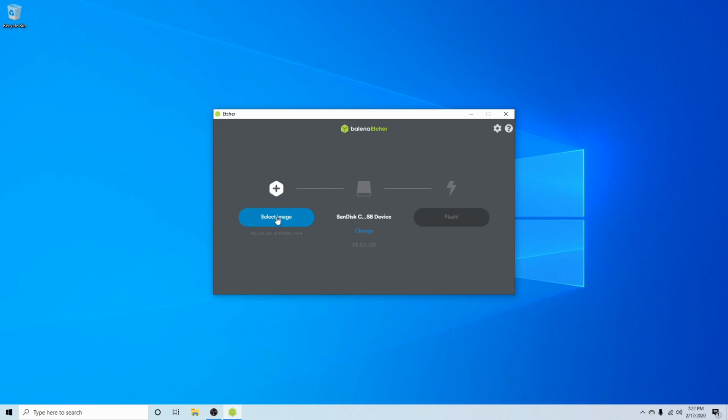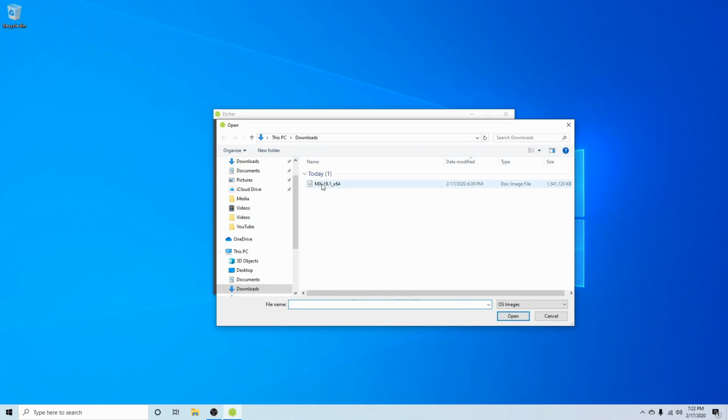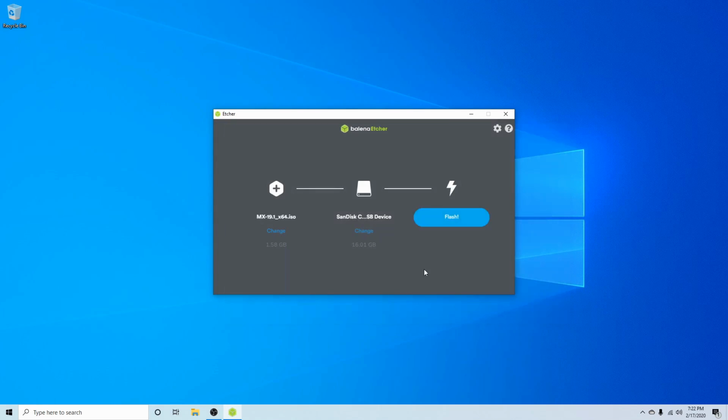The first thing we're going to do is select an image, and that image is the one we just got done downloading. So you see I have MX 19.1, x64 available here. I'm going to go ahead, select that image, and then hit open.